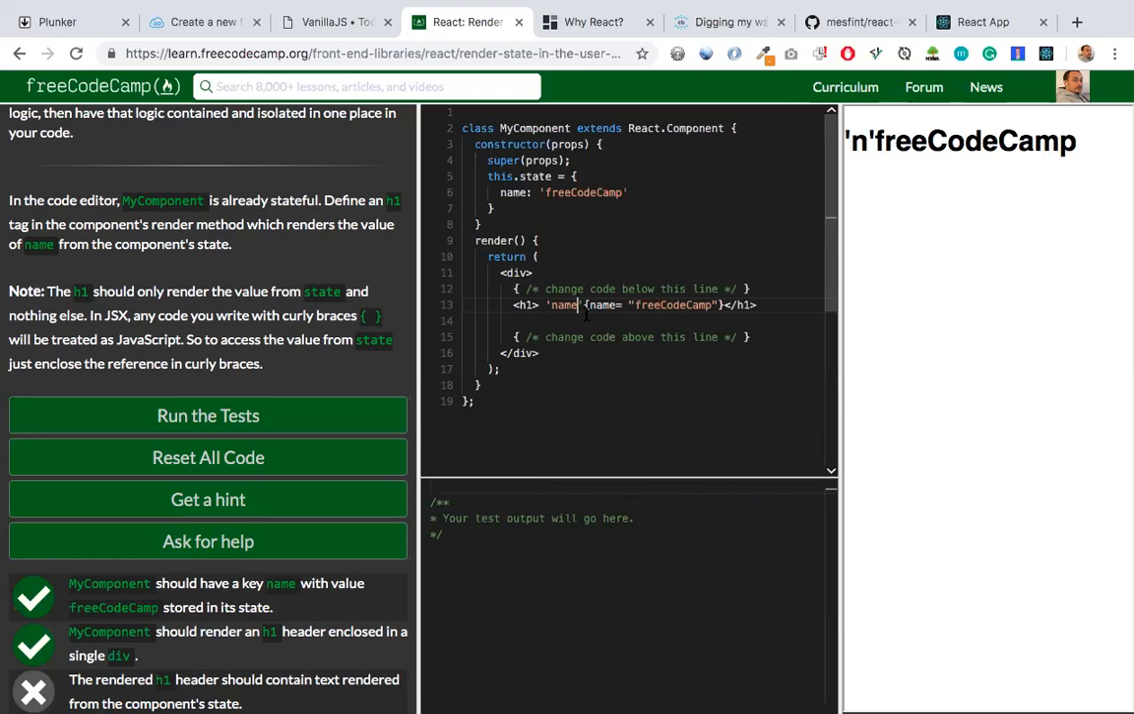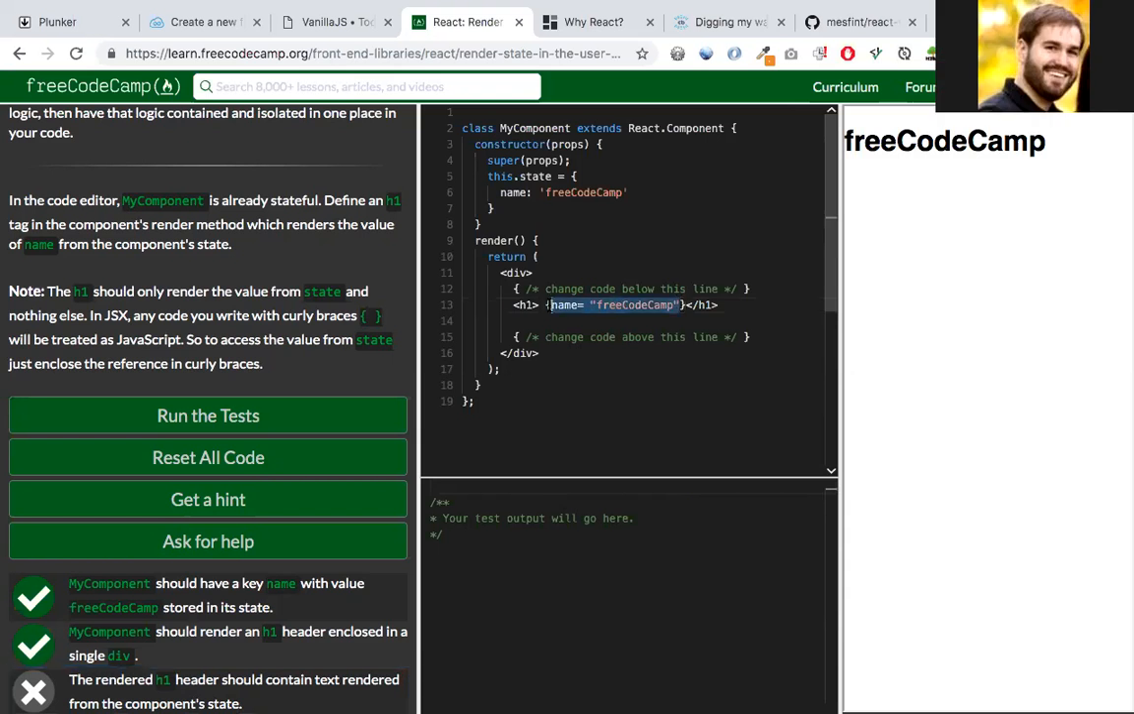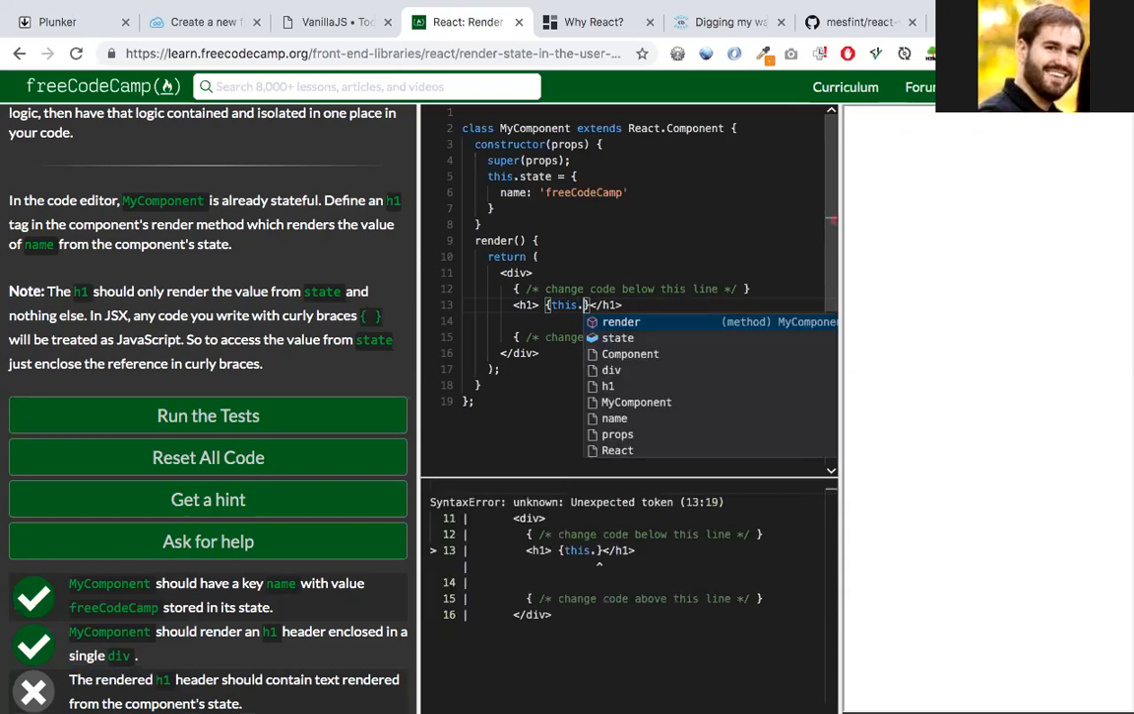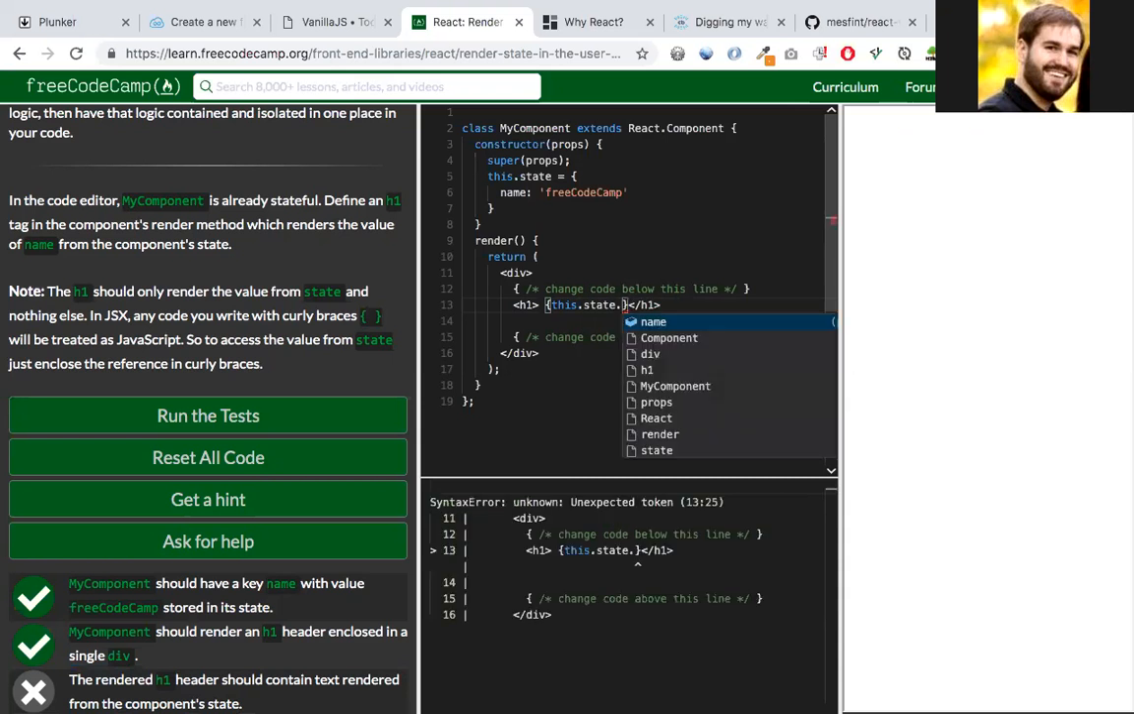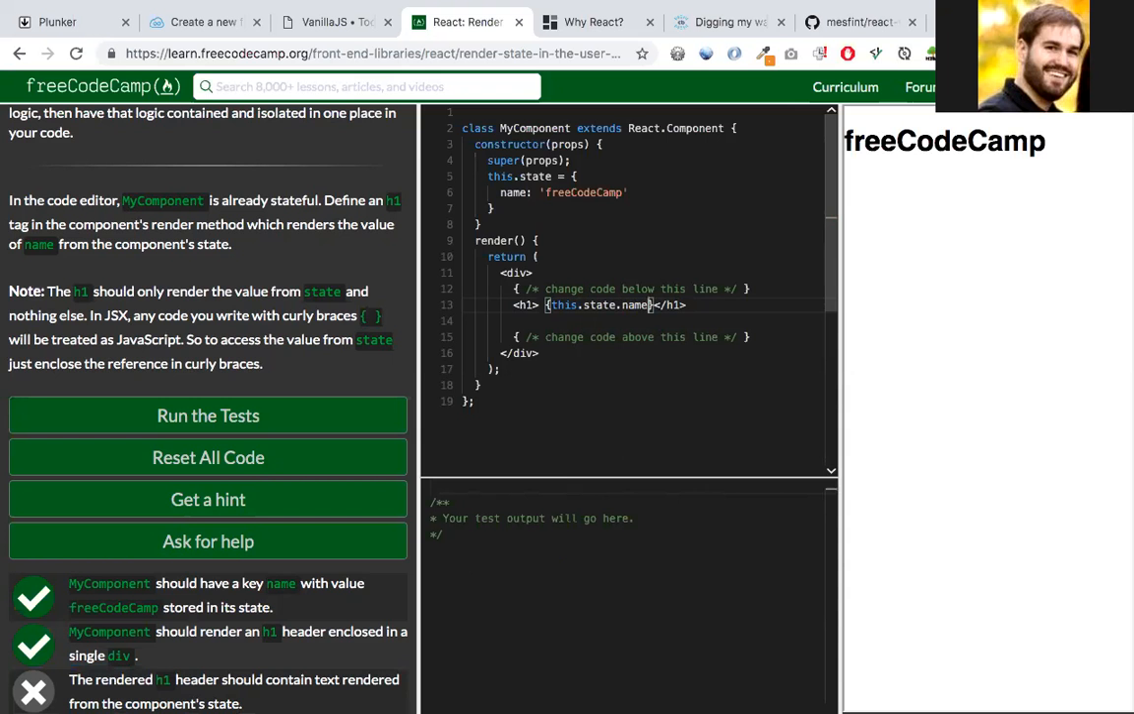So what are you doing? No, this is the last one, not first. The rendered h1 should contain text rendered from the component state. Yeah, so you have to change this, name is equal to freeCodeCamp. You have to delete that. Yeah, and you have to say this.state.name. Yeah, that's how it should be.